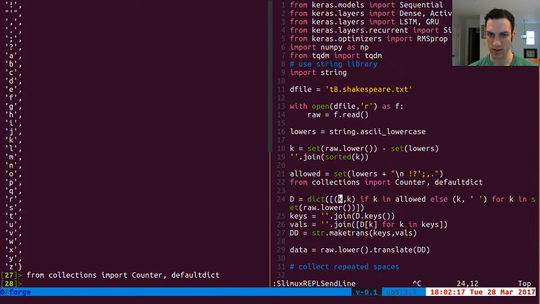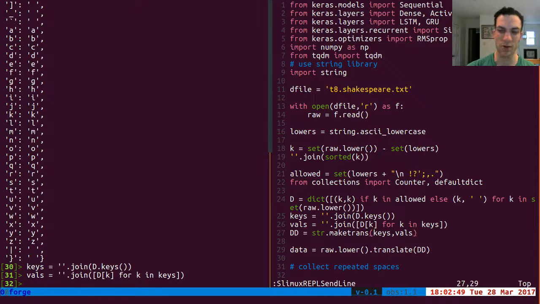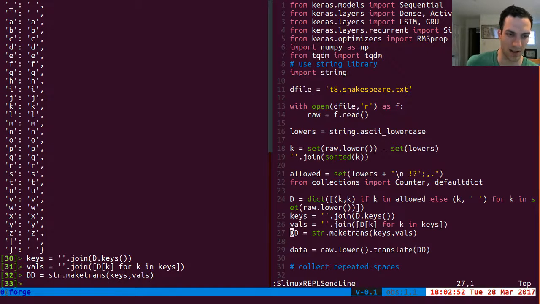All right, what are we doing here? What is D? D maps all the old stuff into the new stuff. So if I see a pipe character in the original text, I'm just replacing that with a space. I'm replacing anything I haven't seen with a space. And that's what this is: for k, if k isn't allowed. If it's in my allowed set, keep it. Otherwise, replace it with a space. And then you use that to make a translation table, the string.maketrans. You can't use the dictionary directly because reasons, apparently.